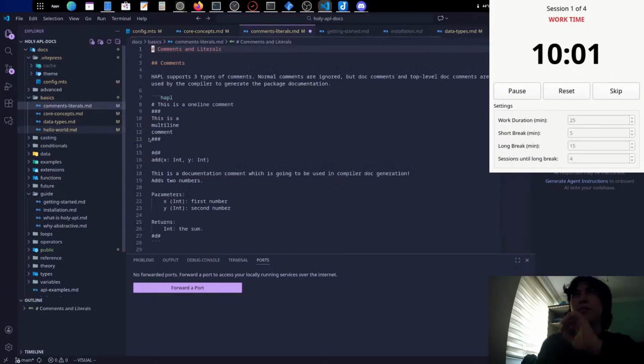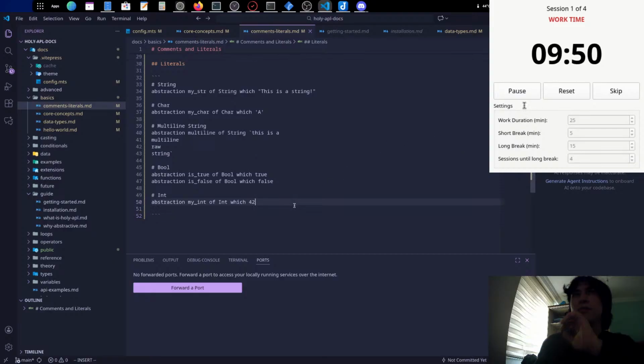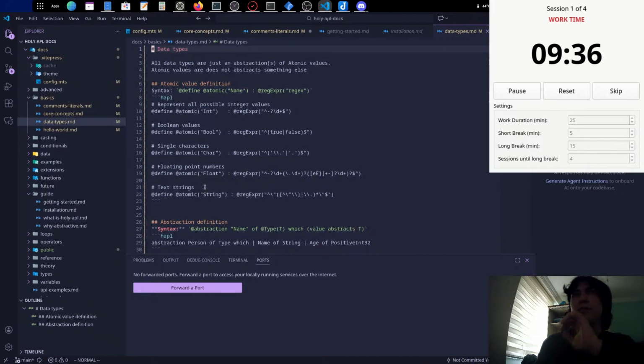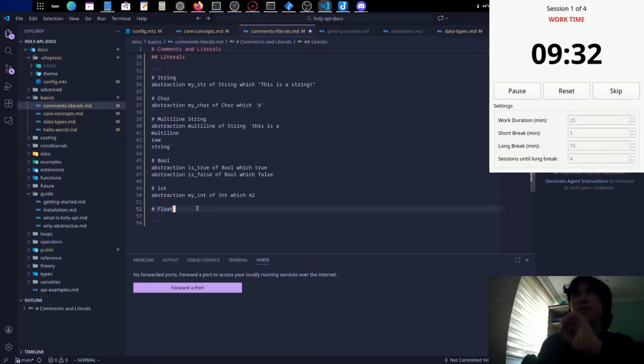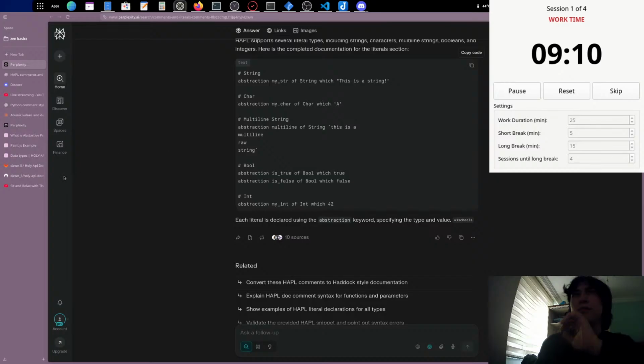Data types, commands and literals. Yeah, there you go. I'm just gonna use AI. Okay, there you go. And it looks cool. Alright. And float. My float of. Right, that's done.